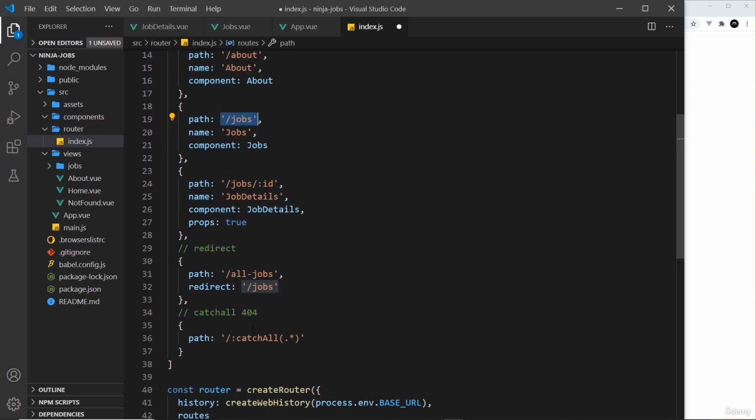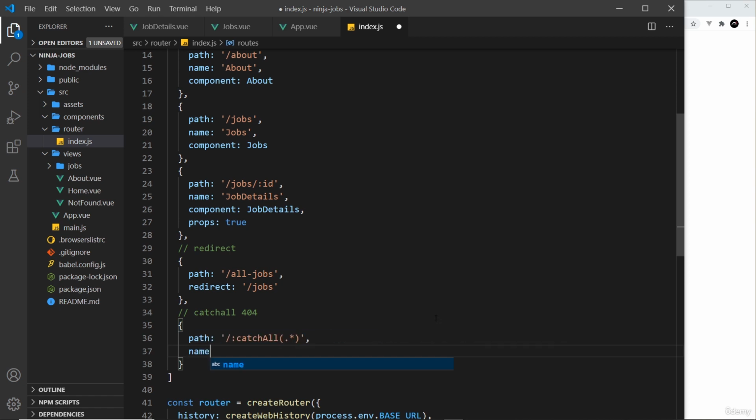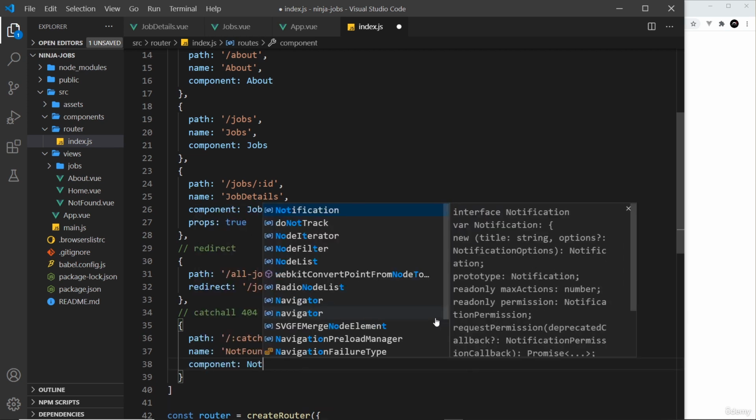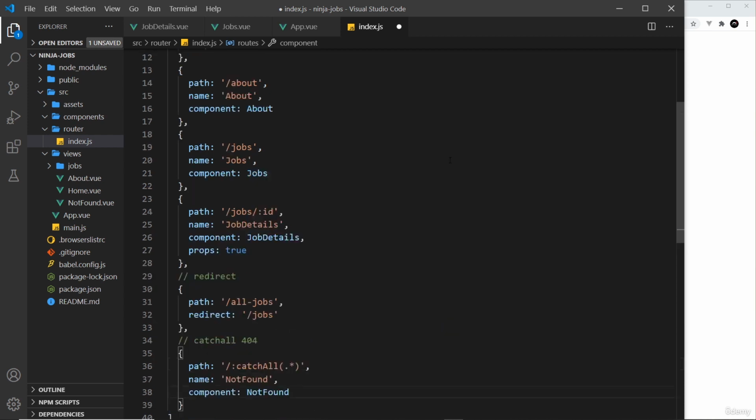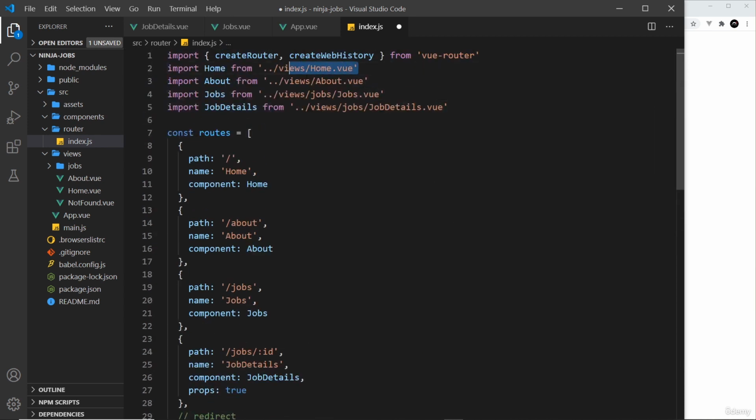So if we try to go to something that doesn't match any of these, then this route object will catch that, and we can do something with that route. So for example, I could say go to a specific component. First of all, I'm going to give this a name though, and that will be NotFound, and then under that we'll say the component that we want to use is the one we just created, NotFound.